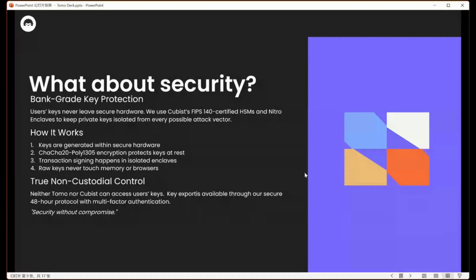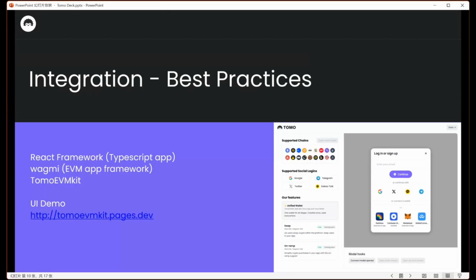If you are interested in this, you can also check Tomo's documents for the security section, or you can directly contact me if you have concerns or questions over this part. Okay, so the above is all about our SDKs. Now for developers, I guess you will be more interested in the following part.